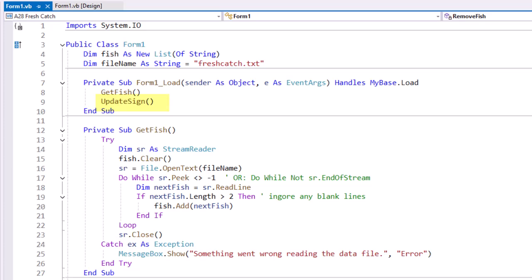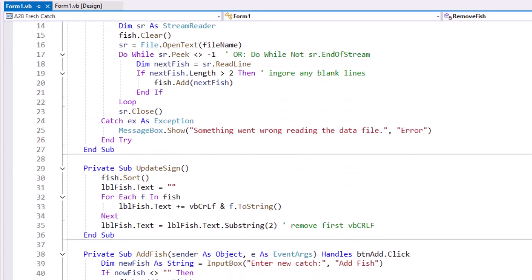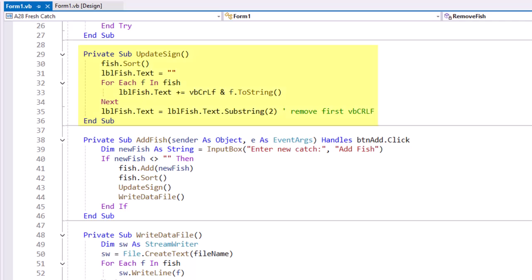Once we've loaded the fish with getFish, then the form load is going to call updateSign. And here is that updateSign. I'm going to sort my fish list. I'm going to set lblFish.Text to nothing, to null. And then for each f in fish, lblFish.Text plus equals a carriage return line feed and f.ToString. Now it's going to put a carriage return line feed at the very beginning, so I'm going to get a blank line. So once I've gone through that loop, lblFish.Text equals lblFish.Text.Substring(2). And that's going to get rid of that carriage return line feed on that first line, so my first fish will be on the first line.